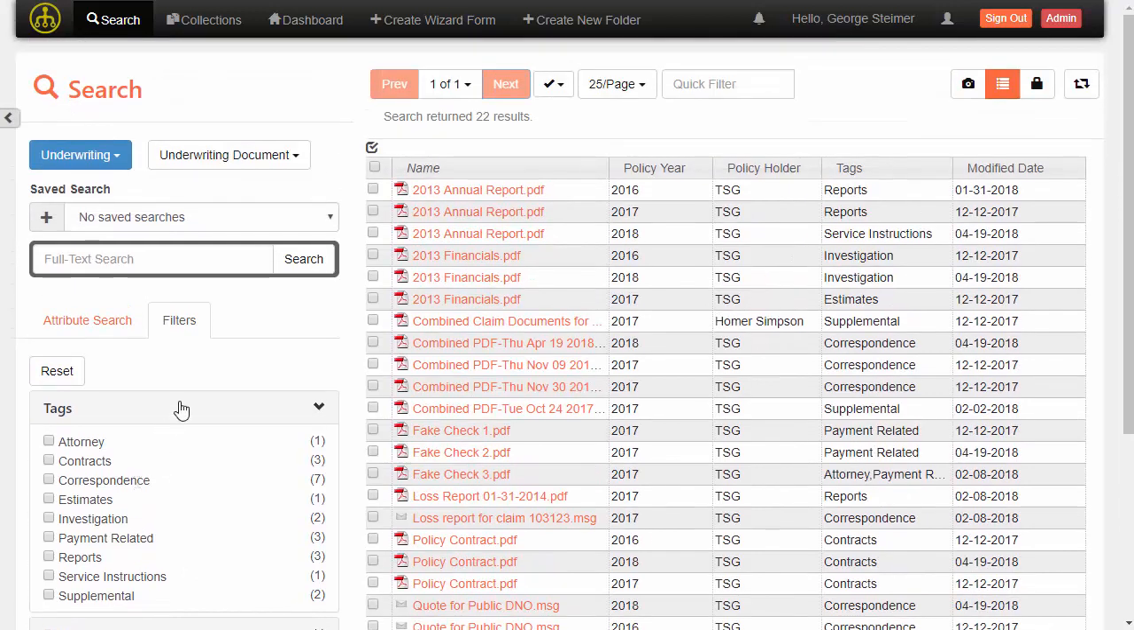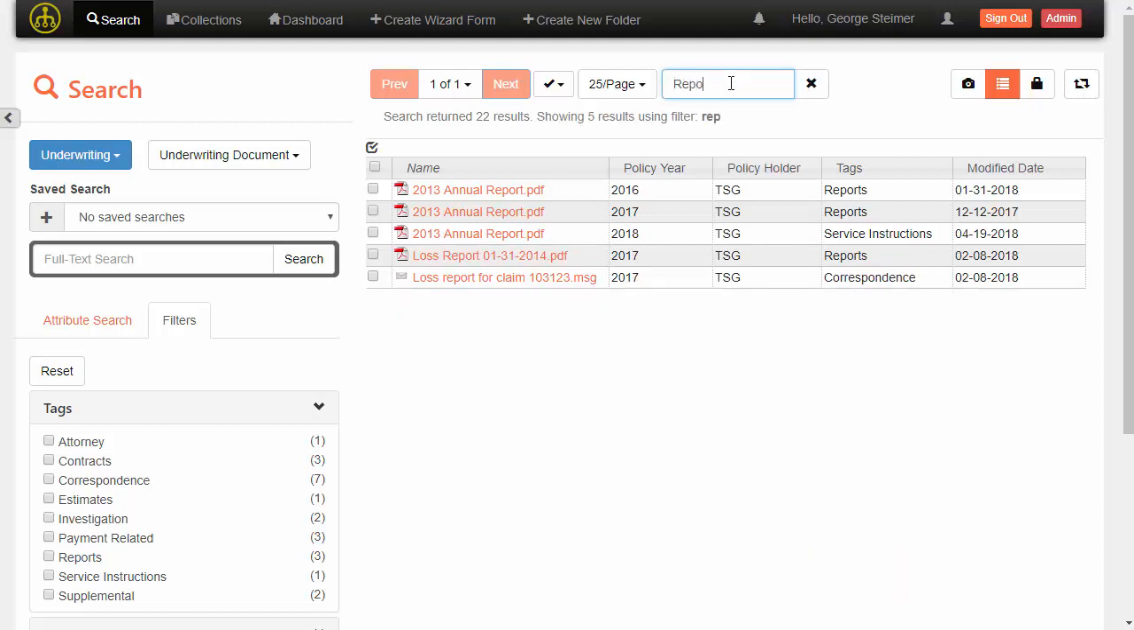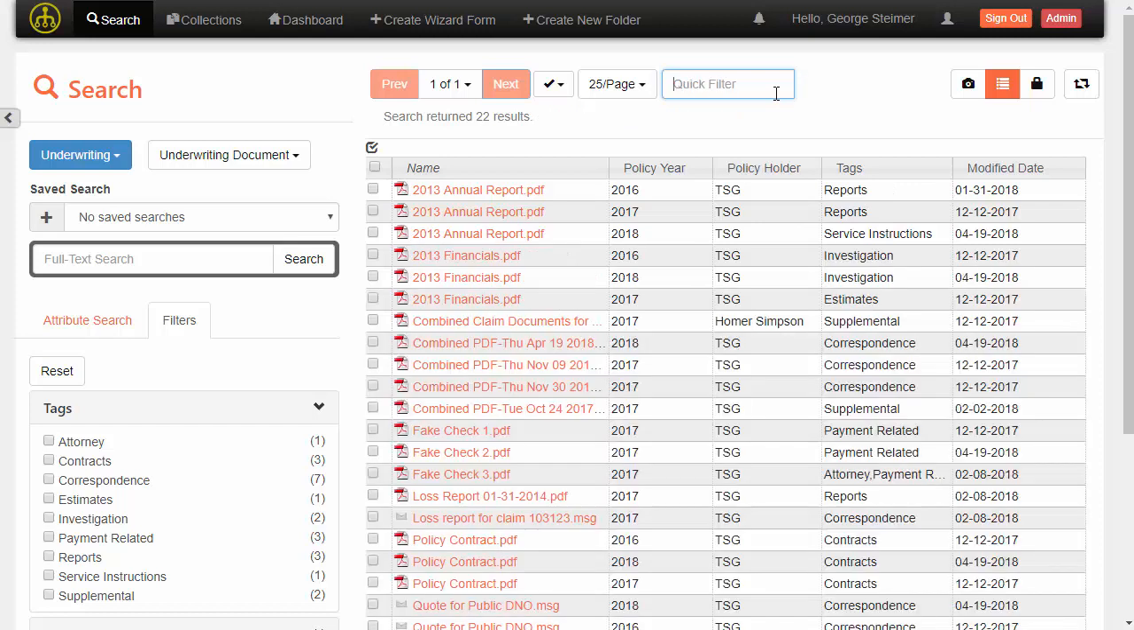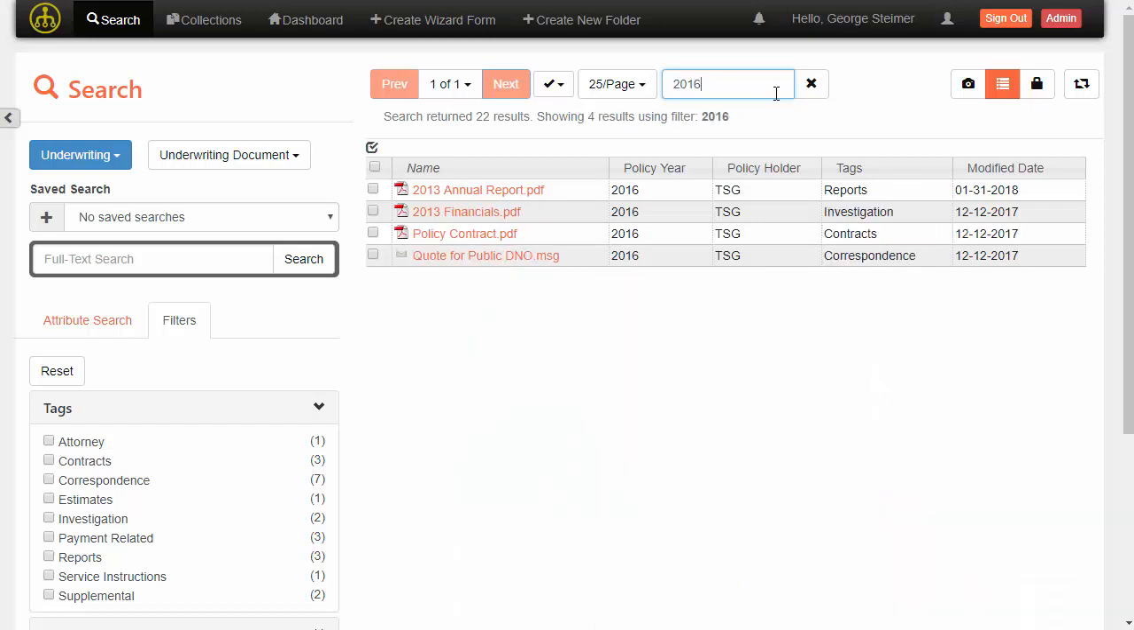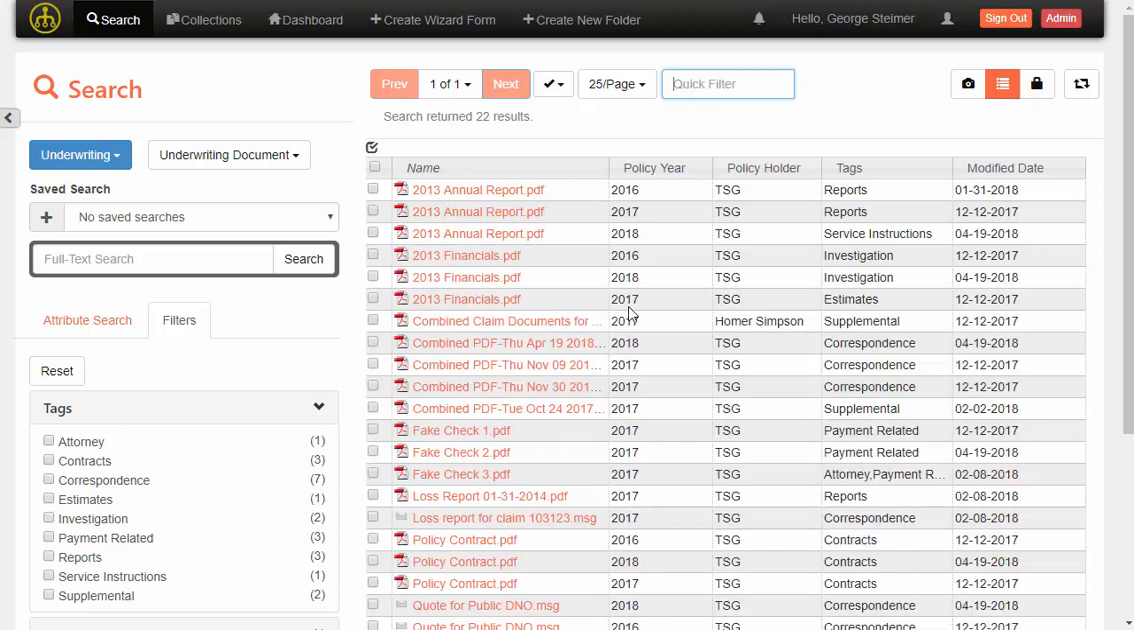But we also have some quick filtering, which will filter on anything within the table, and it'll filter the table as I type. So I can just start typing report and it's going to find that. So it's finding it in the name as well as the tags over here. Or I can just start typing for policy year 2016 and see the table filter immediately.